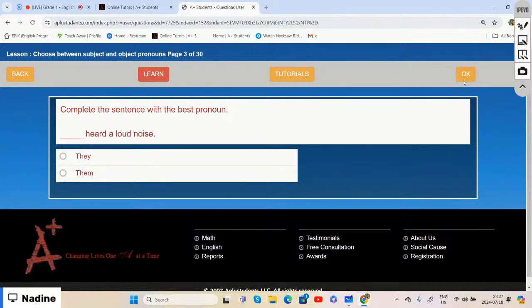We need to complete the sentence with the best pronoun. Do we say they heard a loud noise, or do we say them heard a loud noise? They heard a loud noise, or do we say them heard a loud noise? We need to choose the correct pronoun. Is it a subject pronoun or an object pronoun?